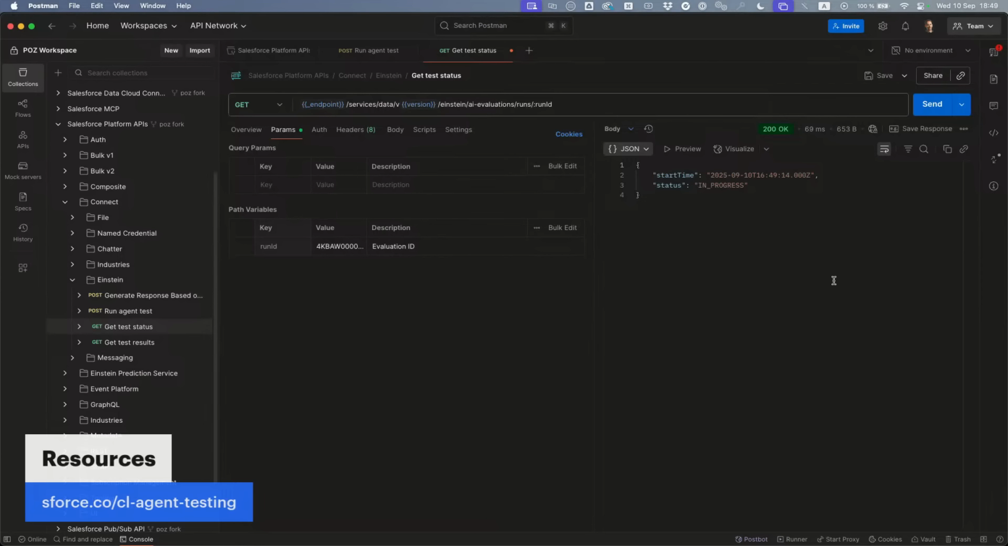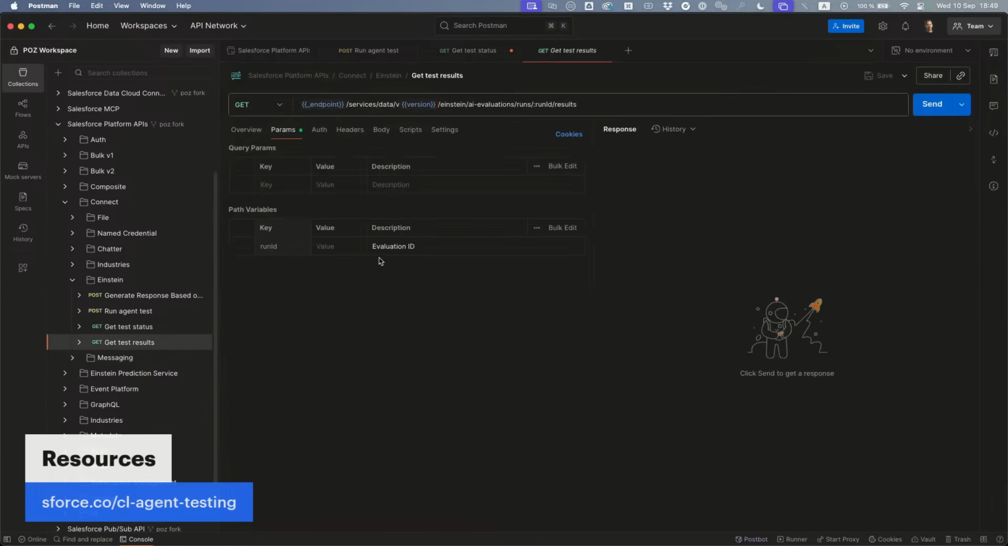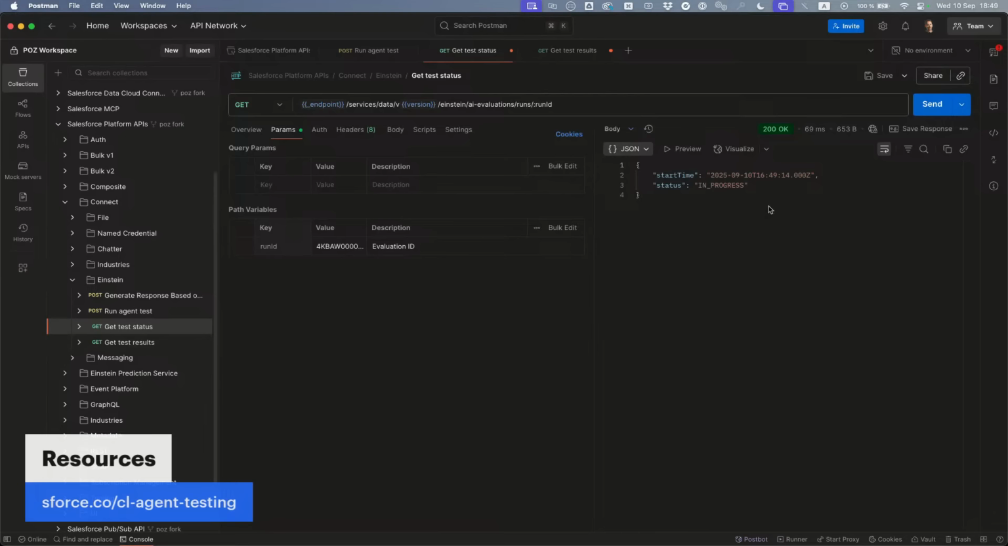You can do this a number of times to pull for the status of your test. And finally, when the test is complete, you can call this last operation, which also needs the run ID. So I'll already paste it there, and you can run it once the test is complete. So let me just first make sure the test is complete.